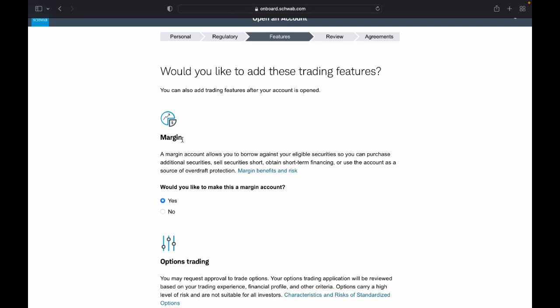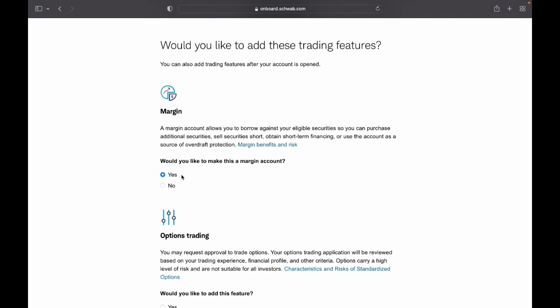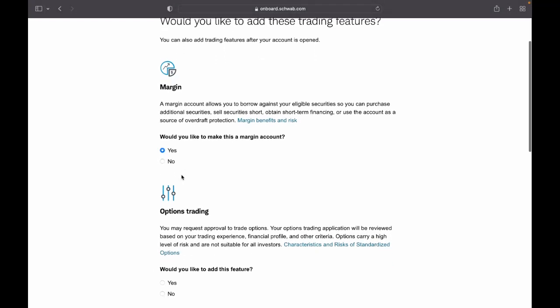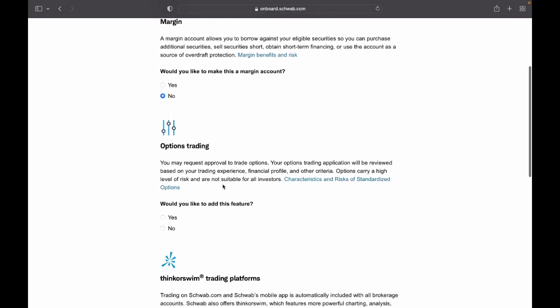First, it's going to ask if you want a margin account. We're going to opt out of the margin account and we're going to go with a cash account. A margin account is an account that allows you to trade with borrowed funds as long as you maintain $25,000 in your account at all times. Margin accounts also come with certain stipulations and rules that we do not want to have in our way. So we are going to click no on the margin account.